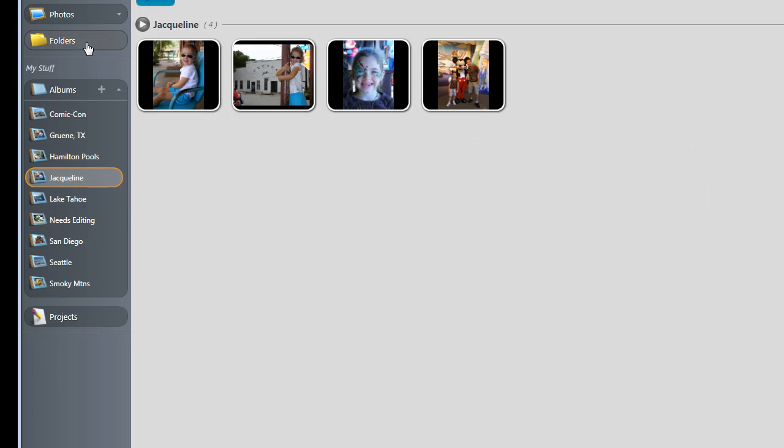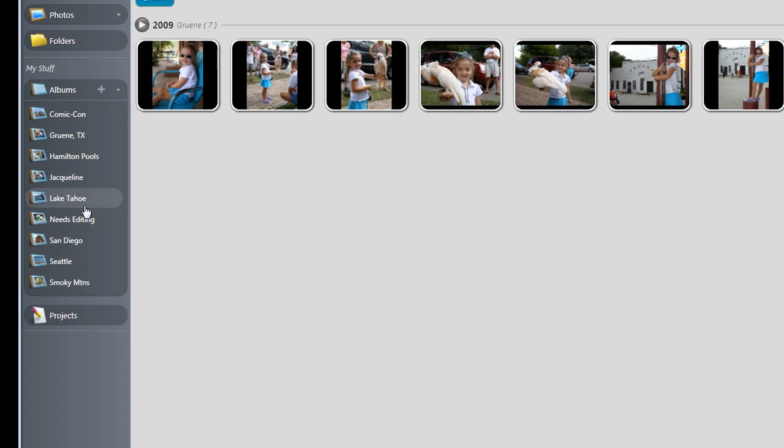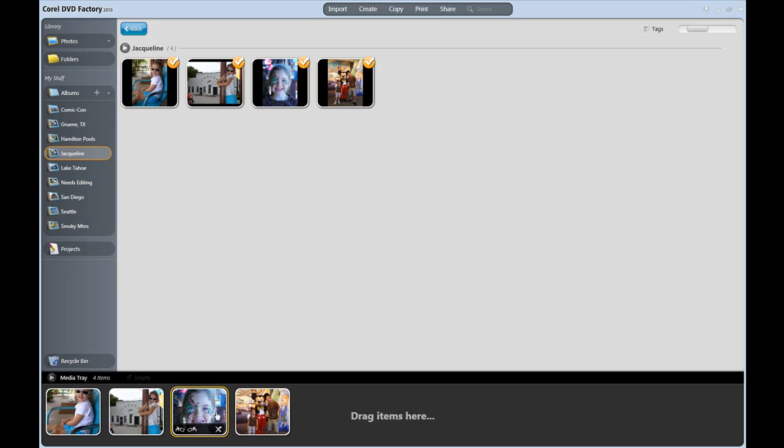Now you notice back over here, photos are still in here. It doesn't actually move them, nor make copies of them, it just makes a reference to them. So I can do this as many times as I want to without using up additional hard drive space. Now it's much easier to drag this content here and drag it down to a media tray once I have them all in one location.